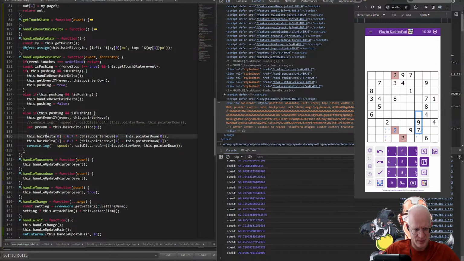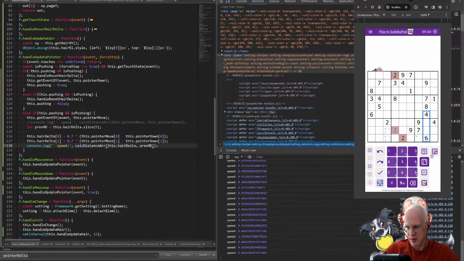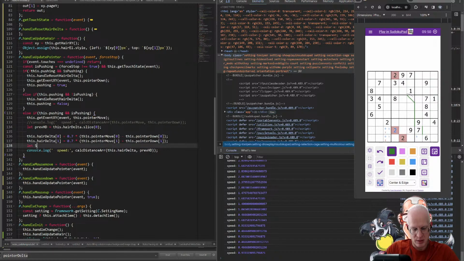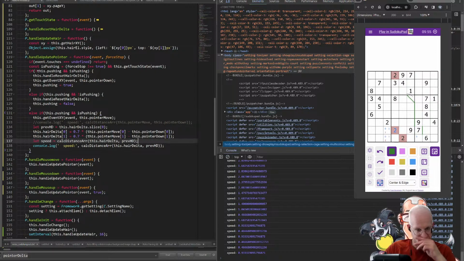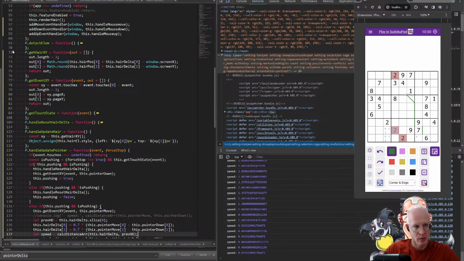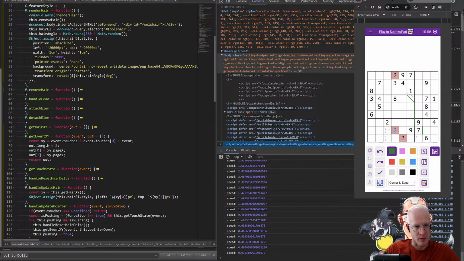Can I just do the same thing? Can I just calculate the distance between these two? Is that sensible in any way? Yeah, I think so. Okay, so that's our speed. Let speed equals that, right? And then this dot hair angle. I need to clean up all this other stuff as well.